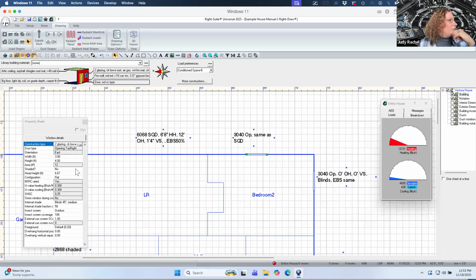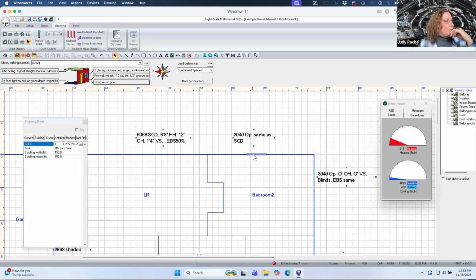So we've got the 3040, and this one we have the 6.8. We've got a 12-foot overhang and a 1.33 vertical separation. So we've got a 6.8, 6.67 overhang and 1.33 for that. And then we've got a sliding glass door.